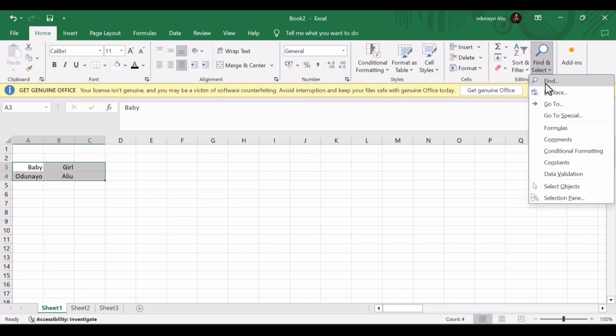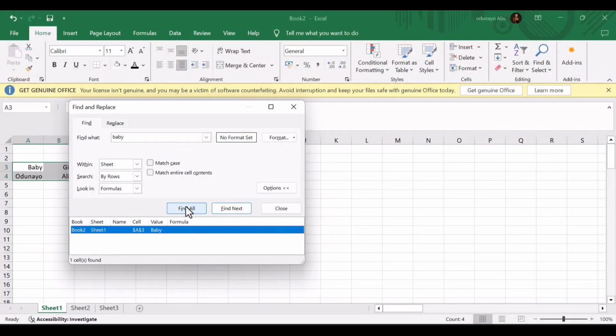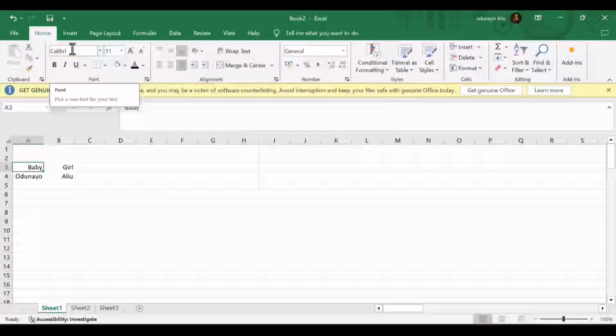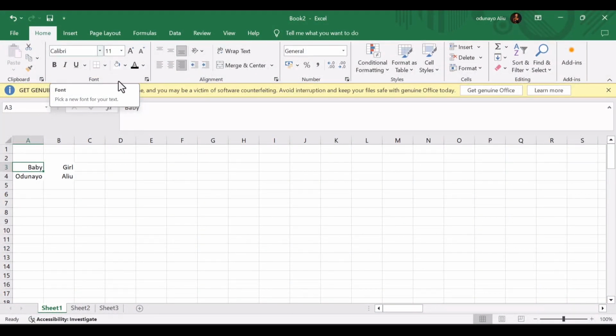And you can also find and replace. For instance, if I want to find baby, I'll just click on baby and click on find all. If I want it to match the entire case, I can do that. If I want it to match the entire cell content, I can also do that. So that's literally what the home tab looks like, and this is where you're going to be doing most of your formatting and editing. If you're going to be cleaning data and so on and so forth, you're going to be doing most of your work here.